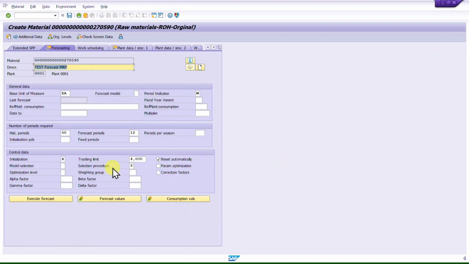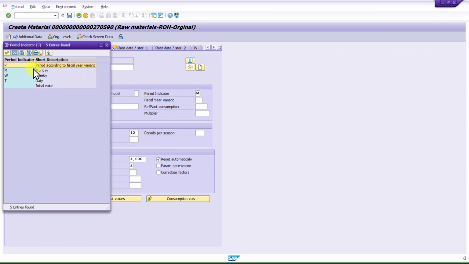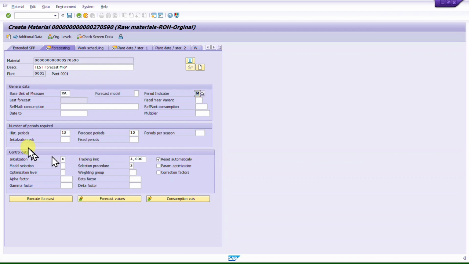Okay, then this view is important. So again, like forecast based planning, here we can decide what my period indicator will be, monthly or weekly. So maybe I can check. I can take even monthly only. Then historical periods 12. Forecast, I maybe wanted to do, let's say, for 7 months, and periods per season. So 12. Then control data, if you don't know, leave it as it is because the system will bring it.